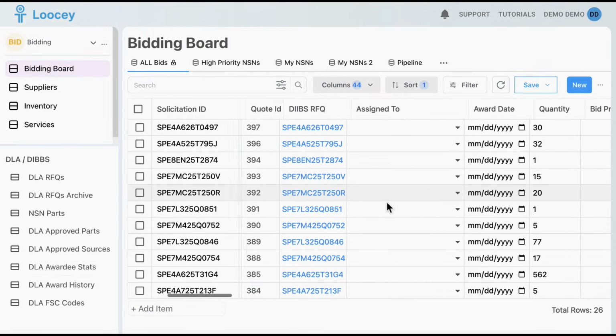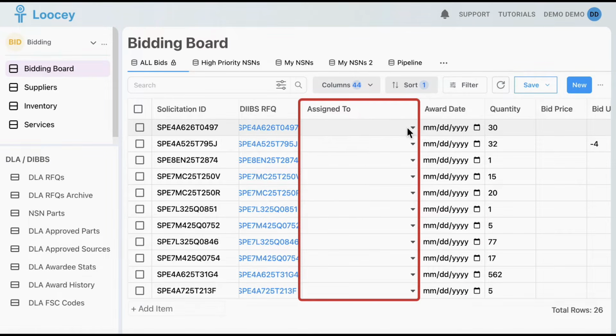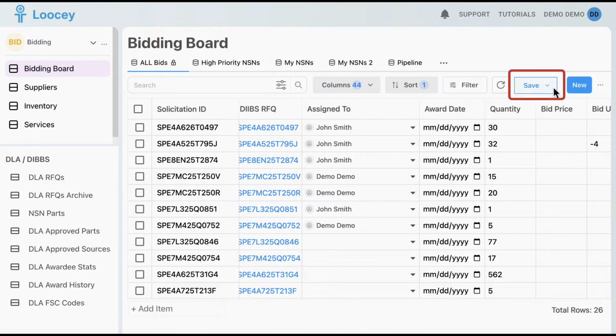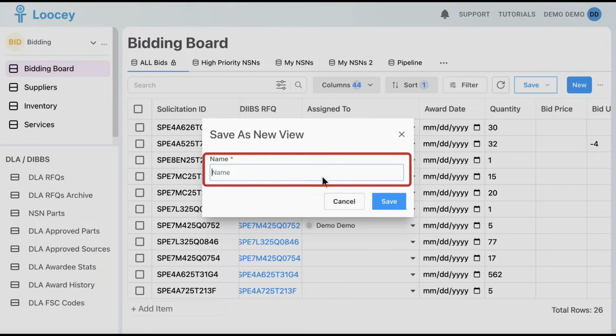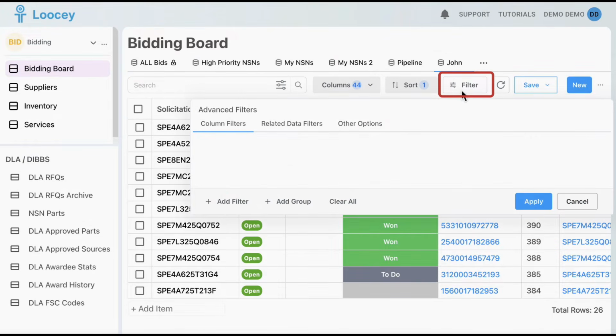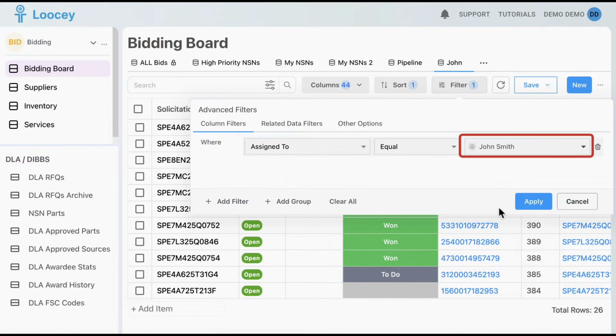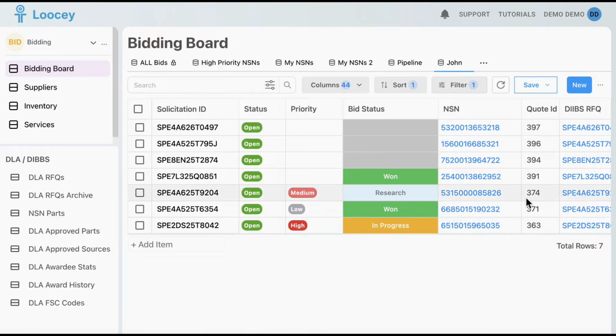On the bidding board, you'll see the Assigned To column. This lets you assign different items to different members of your team. For example, let's assign a few items to John Smith in our demo account, and a few other items to our current account, Demo. Now, let's create a custom view to track these assignments. We'll make a new view, name it John, and add a filter where Assigned To equals John Smith. After saving, this view will only show John's items.